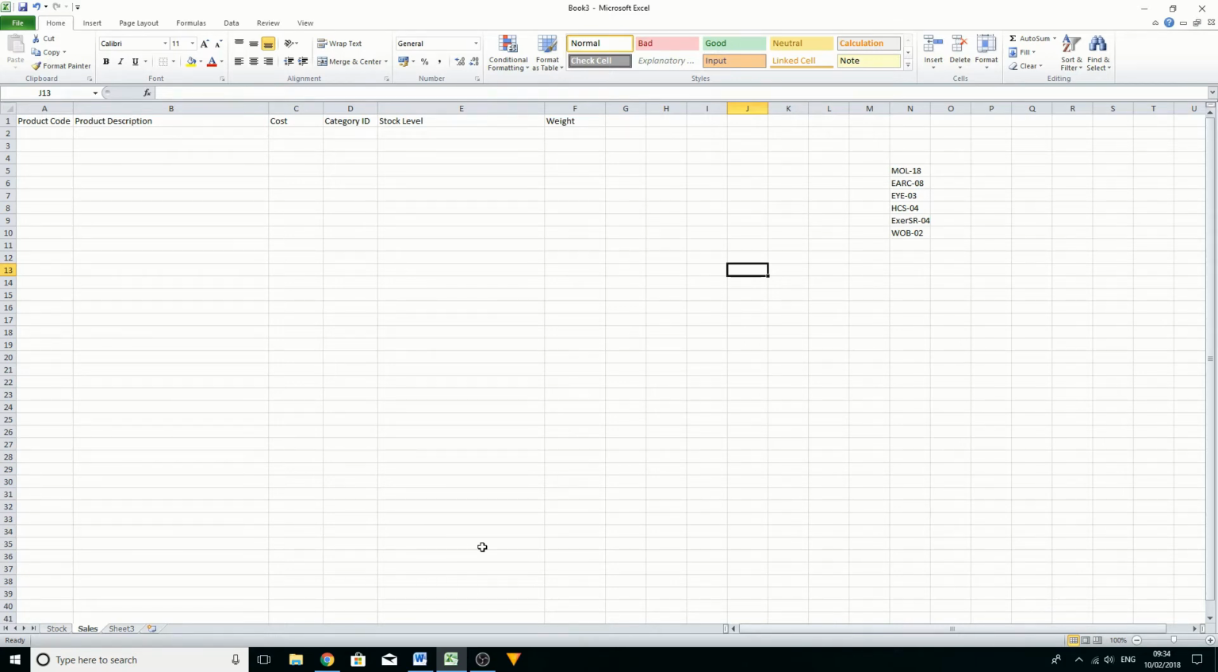So first of all, what is a VLOOKUP? A VLOOKUP is when you've got data in a particular part of the spreadsheet, and then in another area of the spreadsheet you want to enter a value, and that value matches the exact value of data elsewhere, and you want to bring that data into that particular part of the spreadsheet. There are absolutely hundreds of reasons why you'd want to do this.